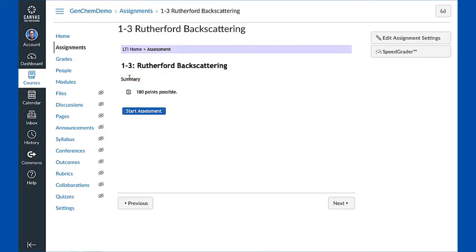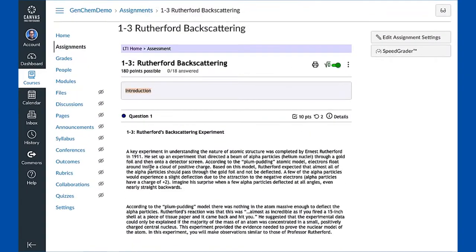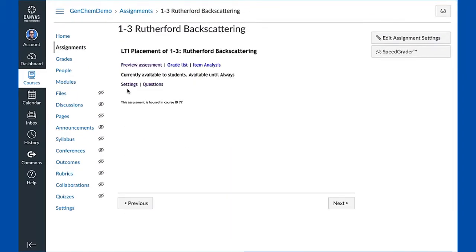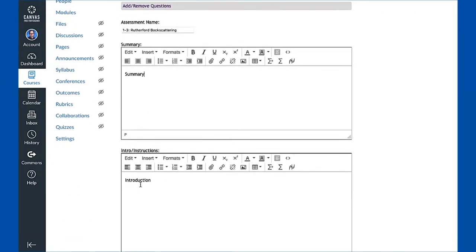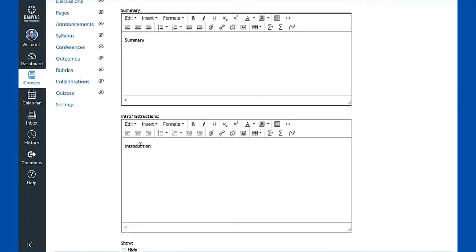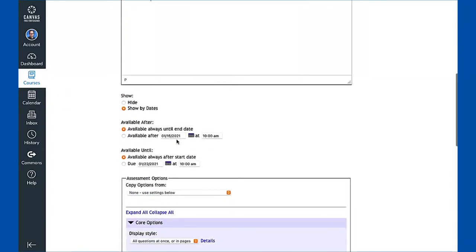I would often use this in my classes if I wanted to have them watch a YouTube video or something before they completed an assignment. I would add it to the summary section. And then once students click start, the introduction section adds a message to them before the actual worksheet. So keep that in mind in the settings area, that this is before they even start. And then this section, the introduction, is once they've started, any message you want them to have before they work on the worksheet.